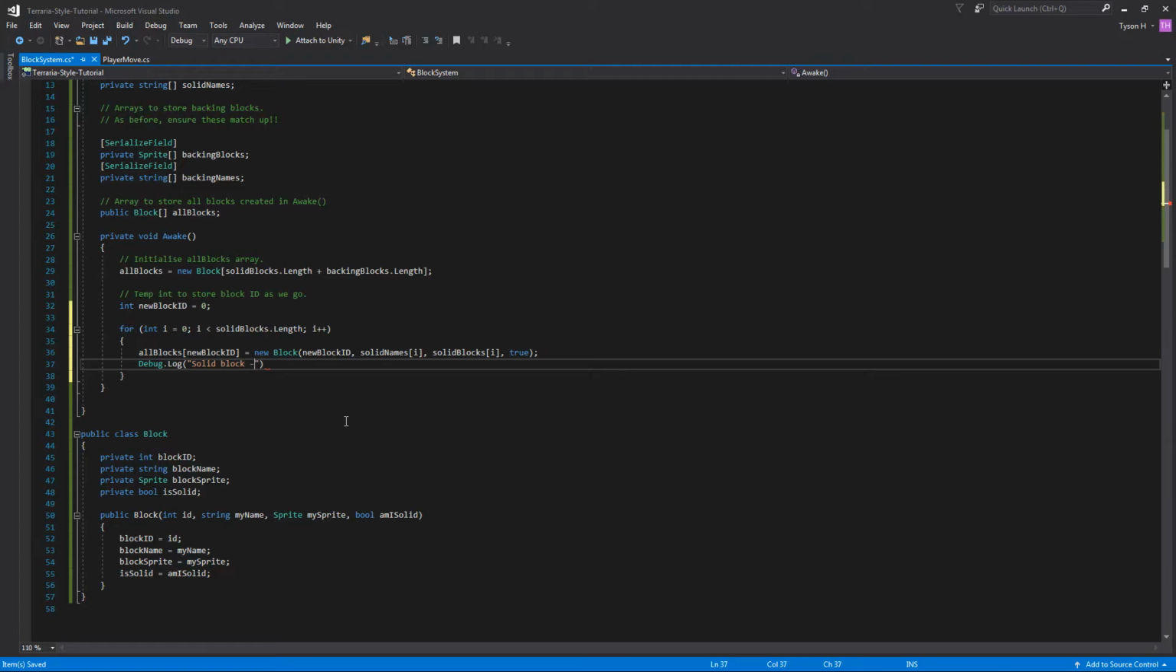Solid block. We'll check the position in the array, I think that'll matter. Plus new block ID plus, then we close the square bracket because I want that to actually be in the string, so we can actually see which block in the array we've just created. And it's going to equal plus solid names I. There we go.